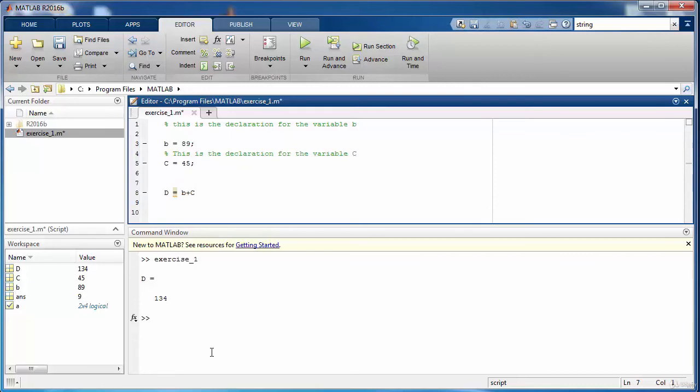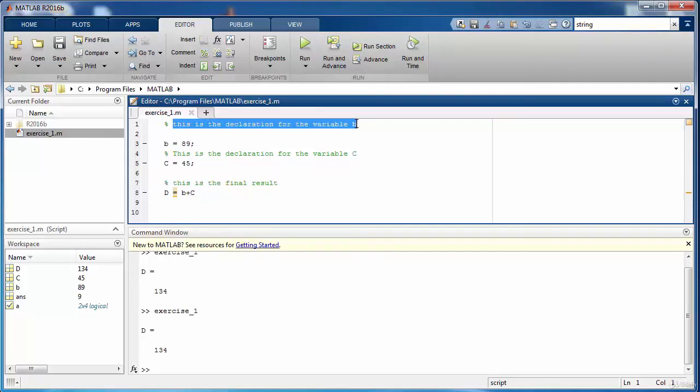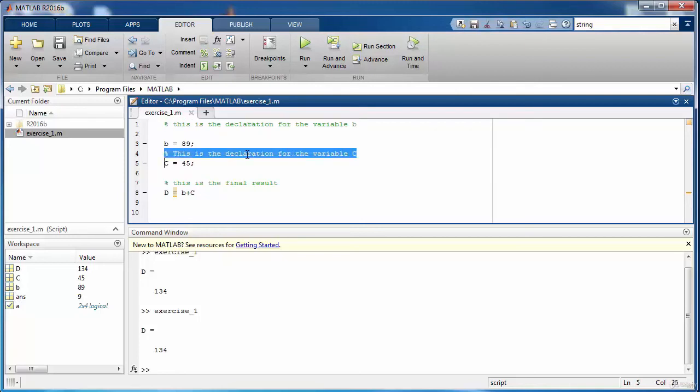And I can add one more here also and say that this is the final result. So when I execute this program, the statements that correspond to the comments are not going to be executed. Matlab automatically recognizes that anything that starts with the percentage sign is a comment and not part of the code, and it is just the explanation of the code. So that was how you can add explanations in order to understand your code more meaningfully.